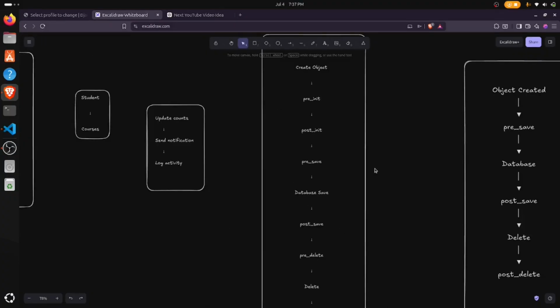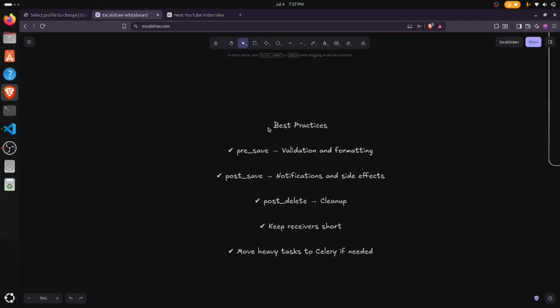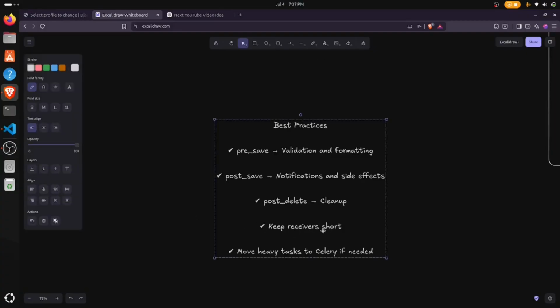So common mistakes are, don't use pre-save to send emails. If the save fails, the email was already sent. Use post-save instead. Don't use post-delete to access related objects that no longer exist in the database, store what you need before deletion if necessary. Don't modify objects inside post-save without understanding the recursion. Calling save inside post-save can trigger the same signal again. So best practices are pre-save for validation and formatting, post-save for notification and side effects, post-delete for cleanup. We should always keep the receivers short, move the heavy tasks to Celery if needed.